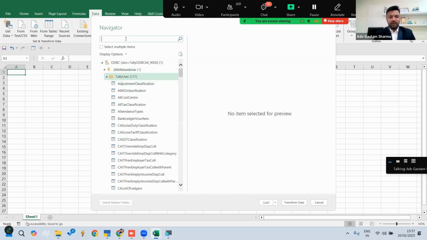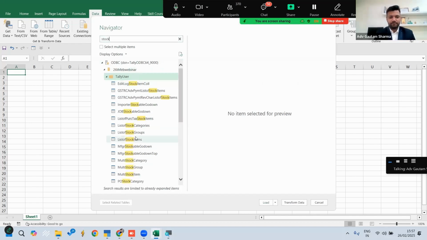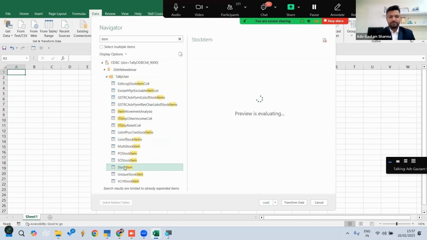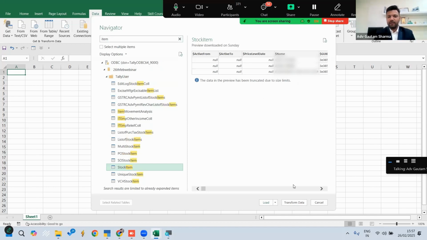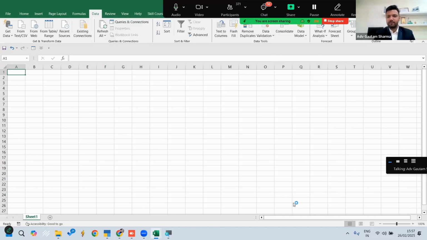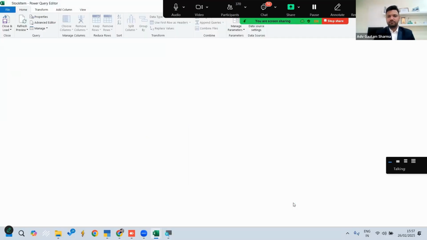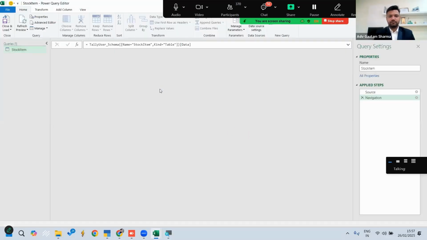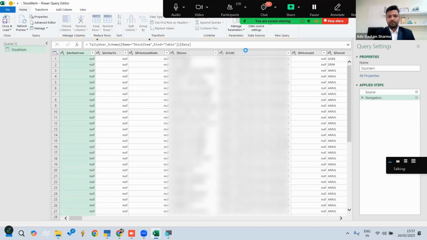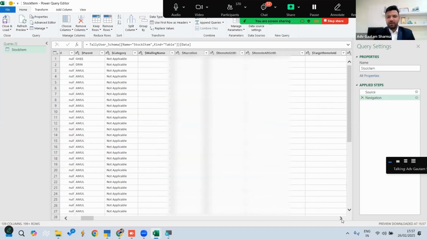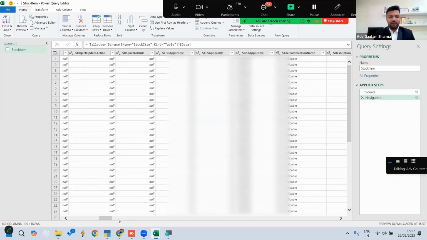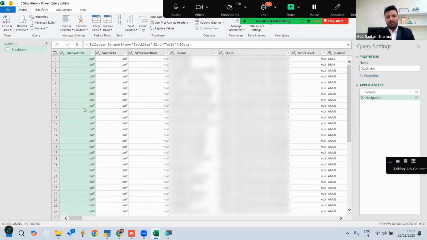So what I have to do, I have to select Stock Item. If I click on Item, Stock Item will come here. I have to select this. You can search on the top and then you have to click on Transform Data. Once you click on Transform Data, the Power Query window will open. And here you can remove unnecessary columns. If I scroll to the right side, a lot of things are there. As of now, all these columns are not for our use.